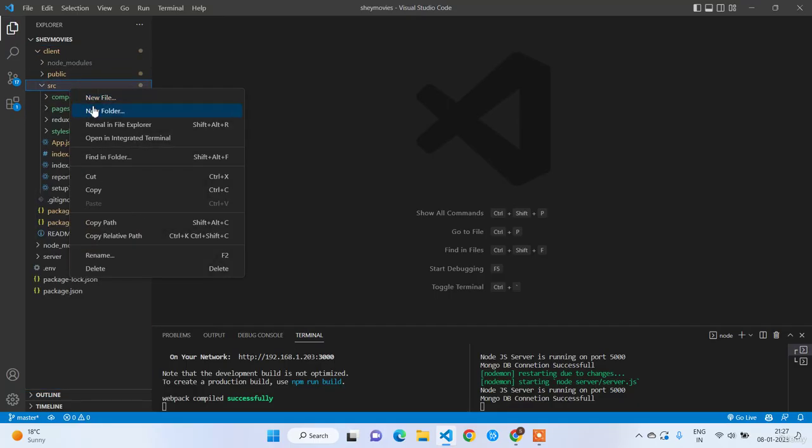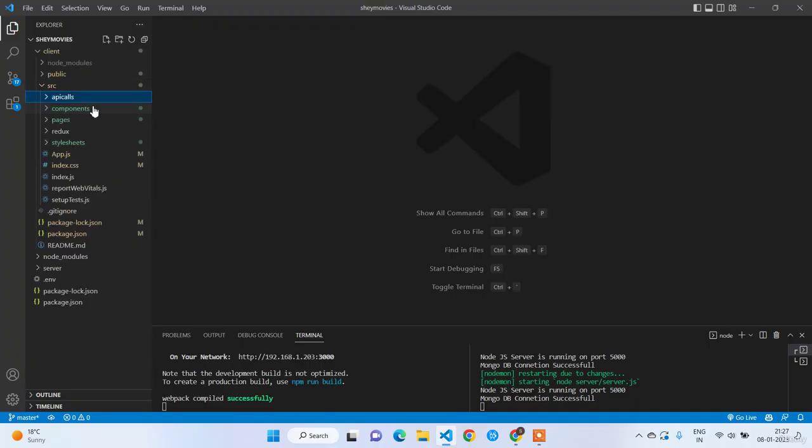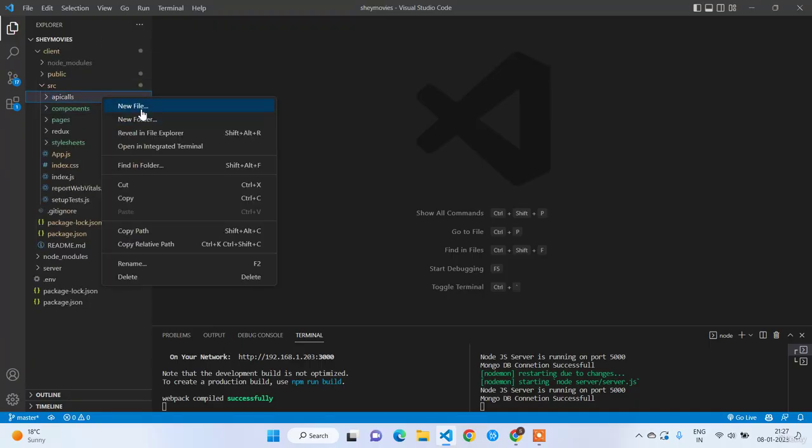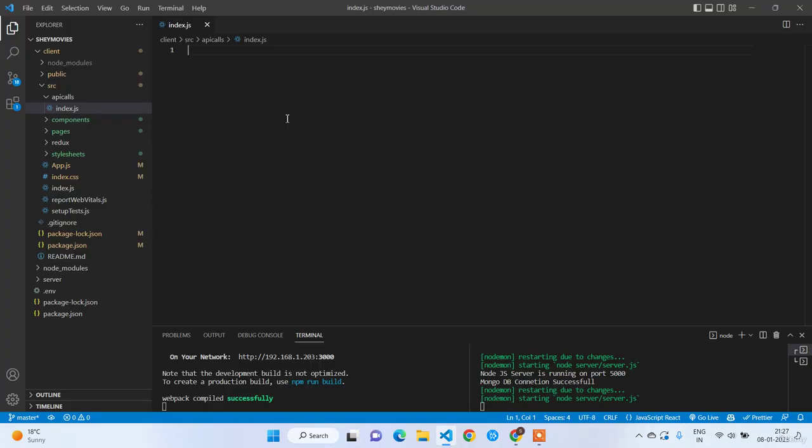Here I'm going to create a new folder for the integrations. I can call this integrations or else API calls, or API integrations, that's up to you. First one will be Axios or else index.js. Here I'm going to create one Axios instance.